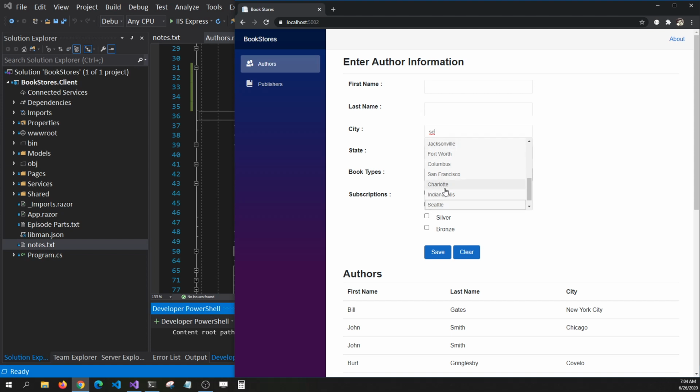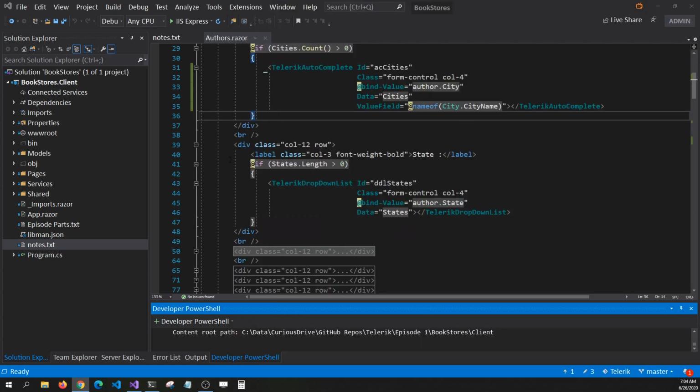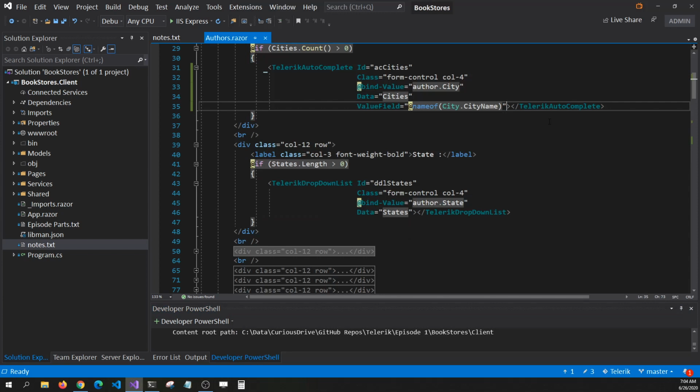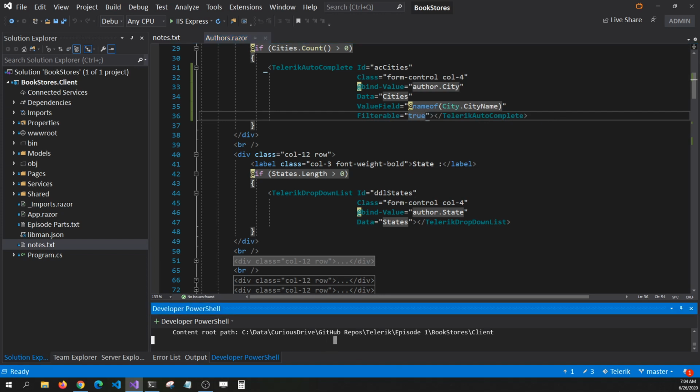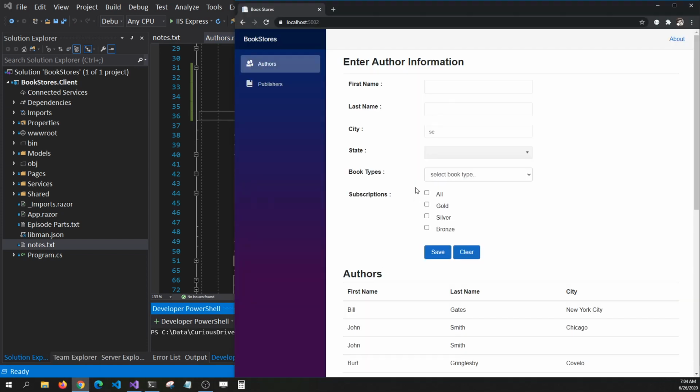But what if I don't want to show the other cities which are getting loaded in the drop-down list? You can set that by setting the filterable property. You can say that filterable is equal to true, and we don't want to see other cities in the drop-down list. Okay, so I'm going to stop the server, rerun it, refresh my page. And here, if I try to look up PH, then it only loads Phoenix and Philadelphia. If I type SE, it looks up Seattle.